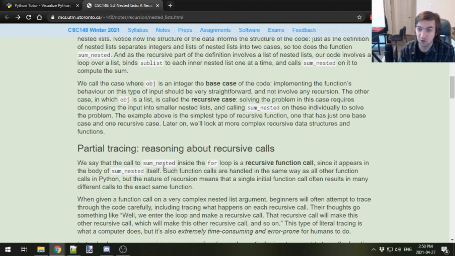Now, with regards to reasoning about these recursive calls, we say that the call to sum nested inside the for loop is a recursive function call because the call to sum nested is inside the function that's also called sum nested. So these function calls are handled the exact same way any other one is, but because of the way recursion works, it's possible that a single function call might resolve in a bunch of different calls to that same function over and over again. And we can probably take a look at this in a little bit, exactly how that appears in our stack frames.